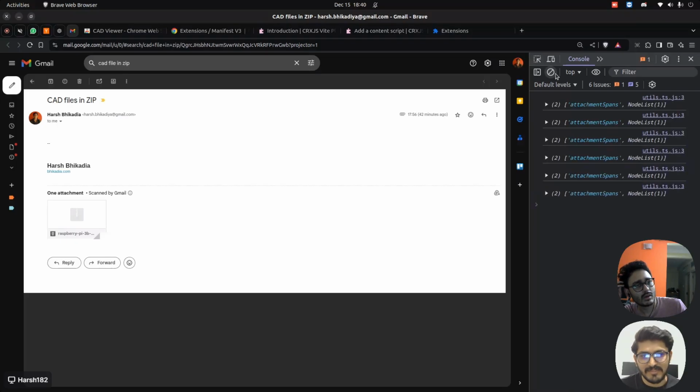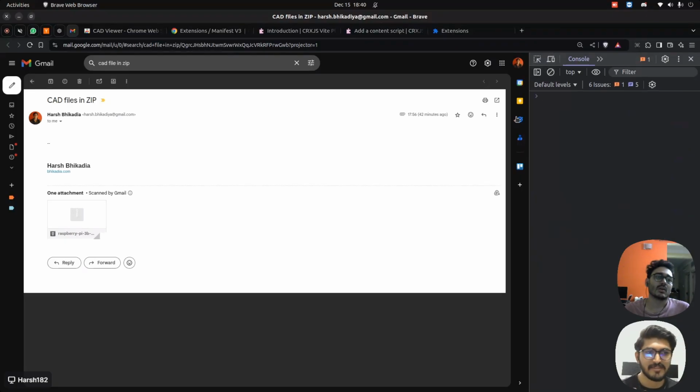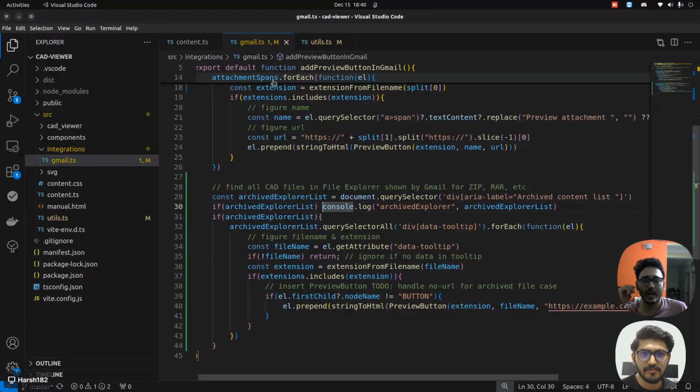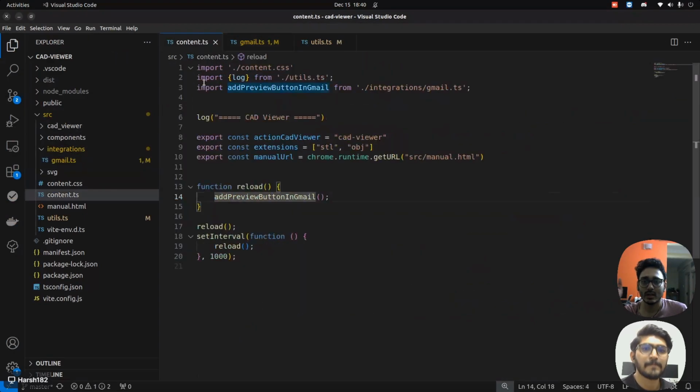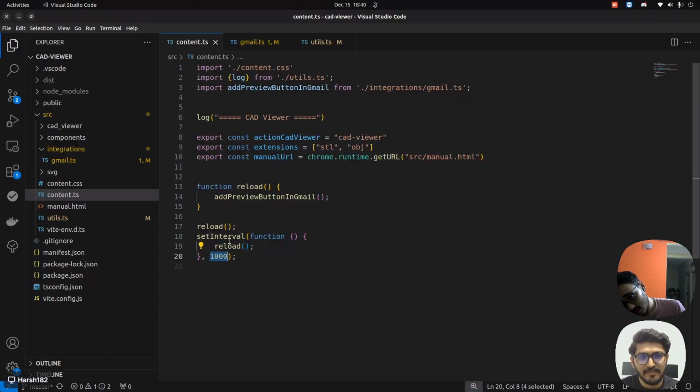30 times per second or 60 times per second, right? Is there something like that built into Chrome? Actually, this code is meant to run only once. Whatever this content.ts is, it will run once only. But I have added this timer, a 1 second timer, so your code will run one time in 1 second. Yeah, this reload function.